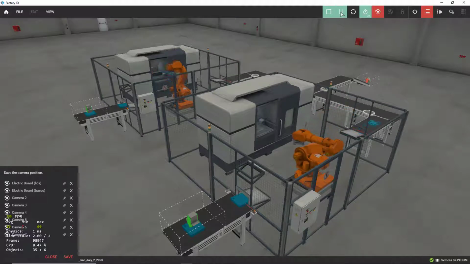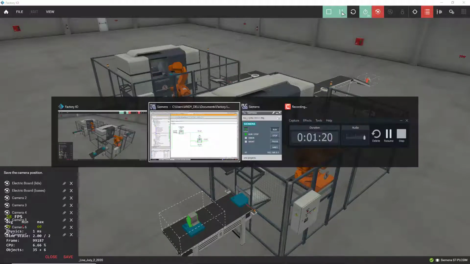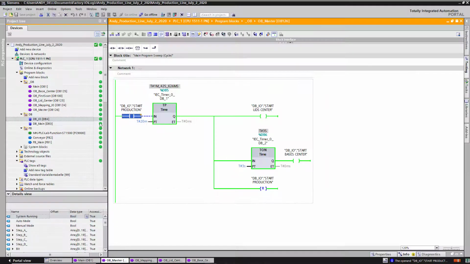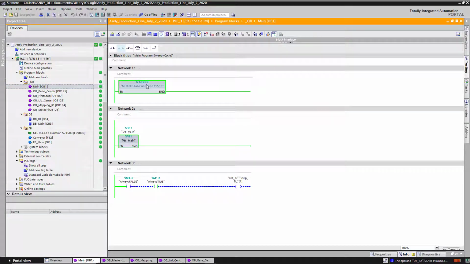Okay guys, let me put it on pause and show you the code. The code is composed of OB, organizational blocks. My main over here, this is what controls the Factory IO. This block has to be here all the time, otherwise Factory IO would not work. Here I got my function block, the main.